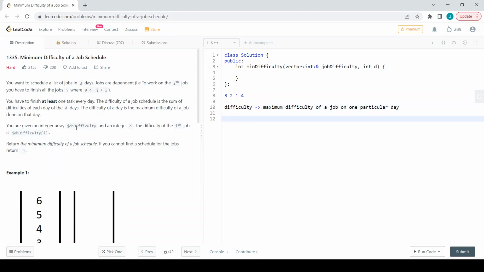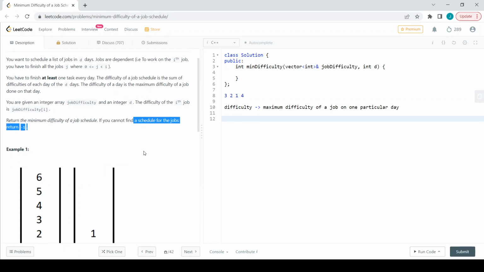So you are given an integer array jobDifficulty and an integer d. The difficulty of the ith job is jobDifficulty[i]. Return the minimum difficulty of a job schedule. If you cannot find a schedule for the jobs, then return -1. What is the case for this? If I cannot schedule the jobs, then return -1.